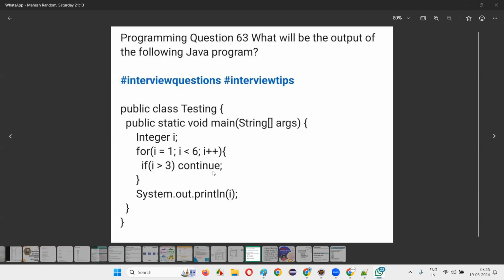Okay. But there is a thing here: whether this condition, I greater than 3, is true or false doesn't matter. No matter what, you are going to I++ only. Have you observed that? Yeah. If the condition is false, the continue statement will not be executed. It will go to the end of the for loop and again go to I++ only, right?